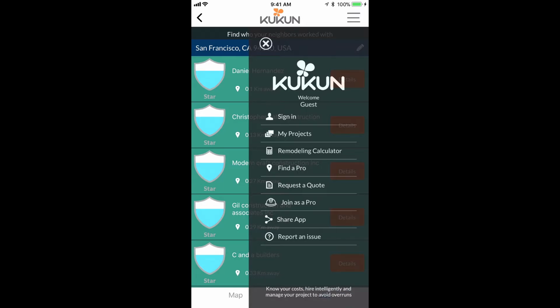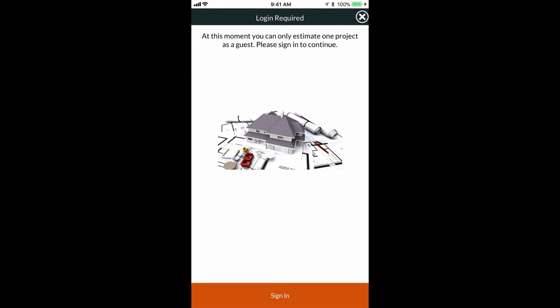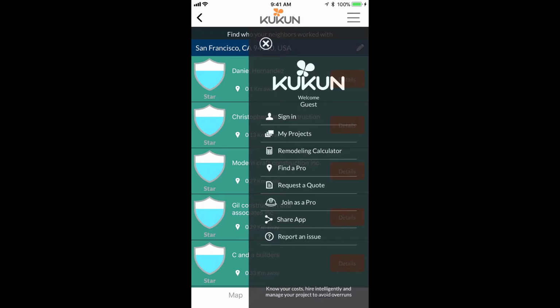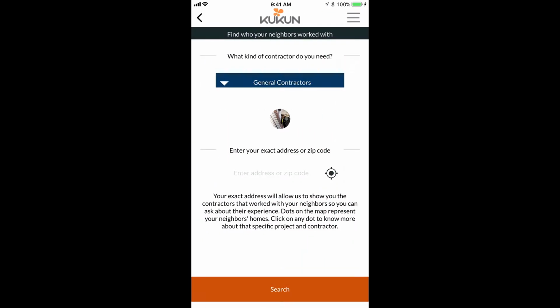You can share the app to people. Right now we're getting an estimate on one project. If I wanted to have multiple projects, I'd have to have an account. So let's see here. And that's pretty much it as far as the whole app is concerned. Essentially, what you're doing here is you're getting an estimate on your project, finding professionals to work on that project, getting as much information as you can on those professionals before you hire them, so that way you know the best way to get your job done with the best quality at the best price.